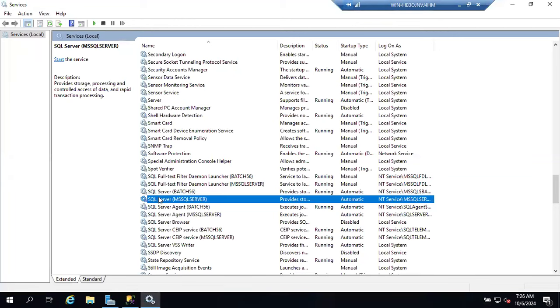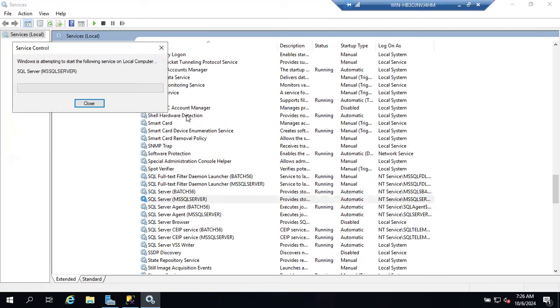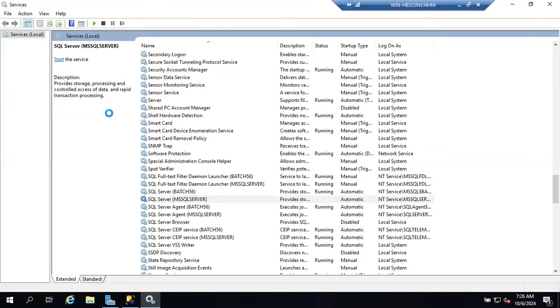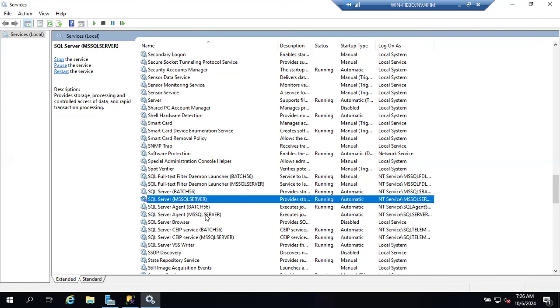Simply go to services.msc, check which server you are connecting to, and check the database engine is up and running. Only the database engine is main, guys. Only the database engine service is main. If the agent is down or full text is down, you don't get connection issues. If the SQL Server is not running, then only you will get that error. Okay, I'm just starting the service again. Right, now it is running, guys.